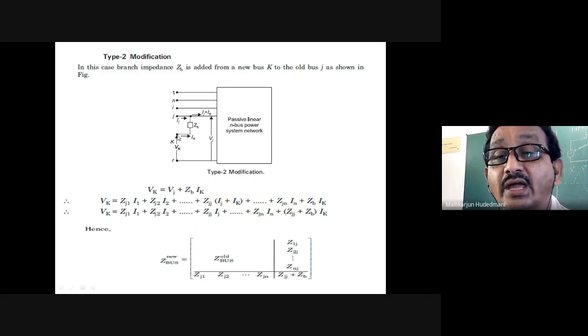Then J to K, you are adding a branch. There could be Ik amperes and Ij amperes together rushing into Vj. Then what is the voltage Vk now? Voltage Vk is now measured as relative. What is that?